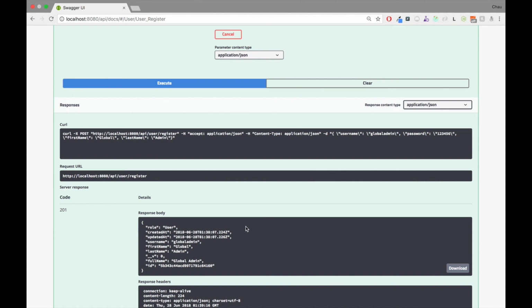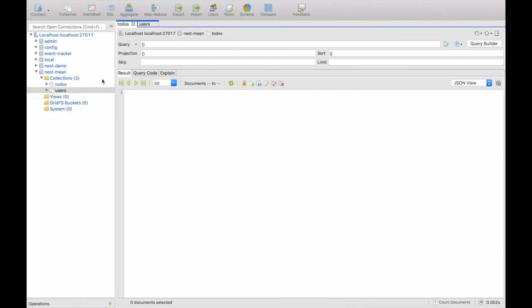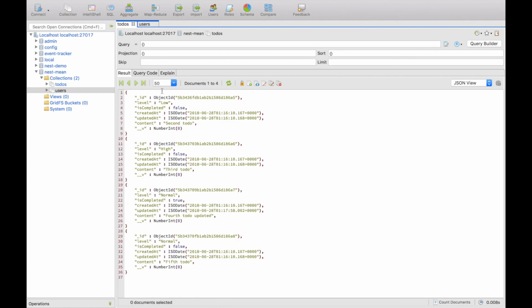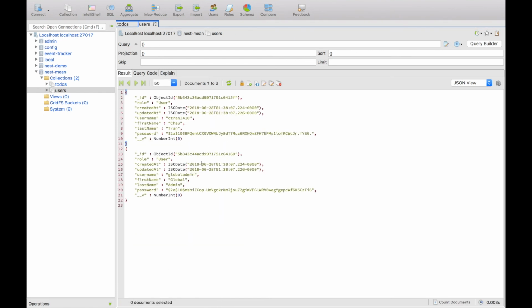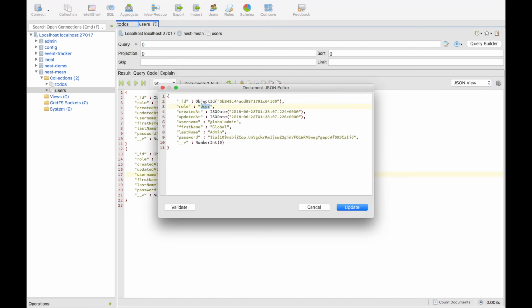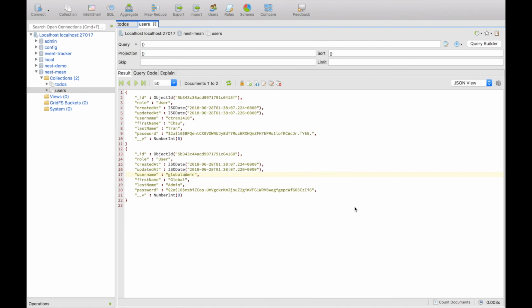I'm going to use Studio 3T. Use whatever you want or whatever you have. Because we're using a local database, we have to use that. If you use mLab, you can go to mLab and edit that there. Now just refresh my collection. That's my to-dos, and now my users. I'm going to edit this guy to admin. Alright, now I have one user and one admin.